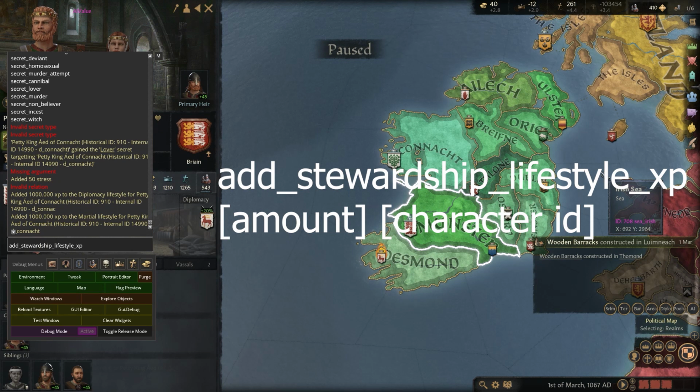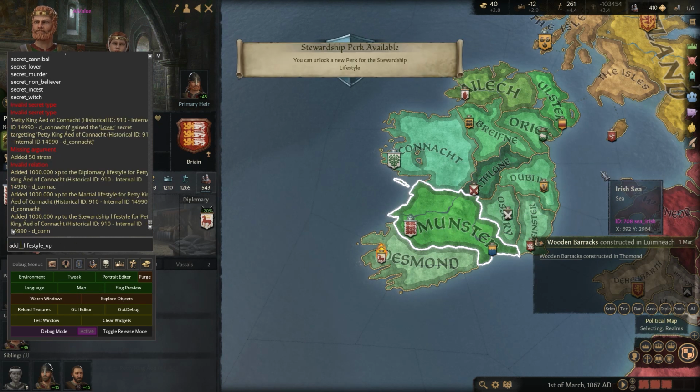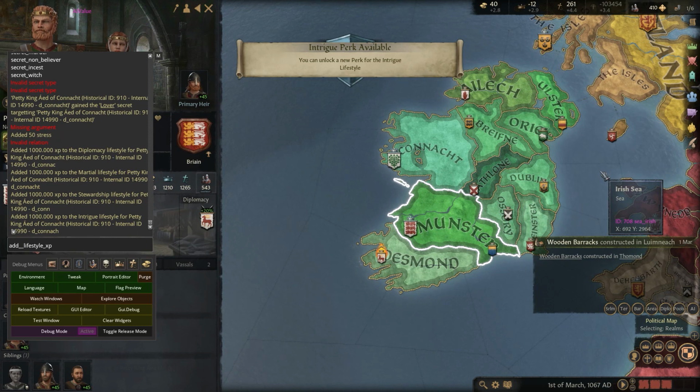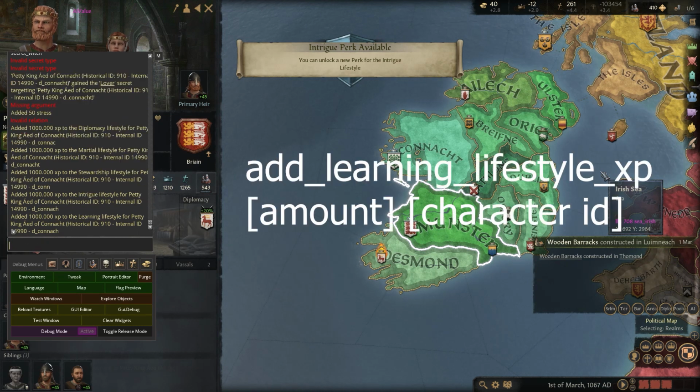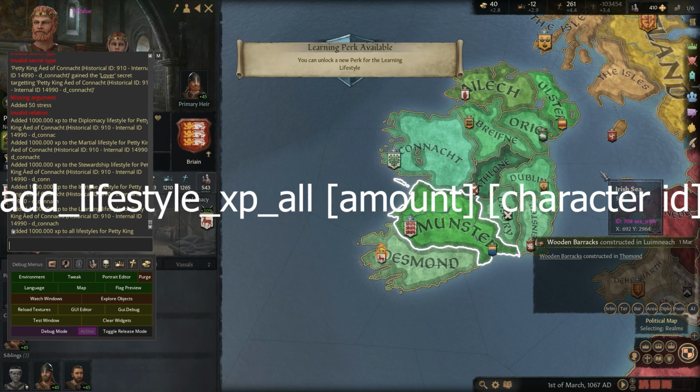Same for the stewardship lifestyle, the intrigue lifestyle, and the learning lifestyle. It's all the same basic command, just change out the different lifestyles like so. You also then, if you're really lazy, can just do add_lifestyle_XP_all, and that just gives you XP to all the lifestyles.